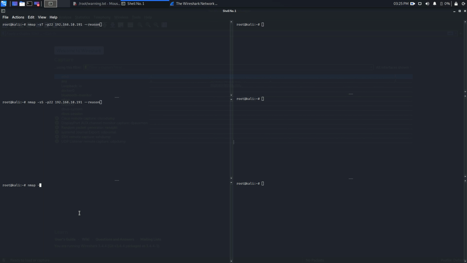Again here, nmap -sU. I'm going to do the UDP scan, although it may not work because port 22, the SSH service, does not support the UDP protocol. But I will do it and let's see what we get. Port 22, 192.168.10.191, --reason. Here I'm going to do nmap -sF for the FIN scan, -p port 22, and the target IP 10.191, --reason.